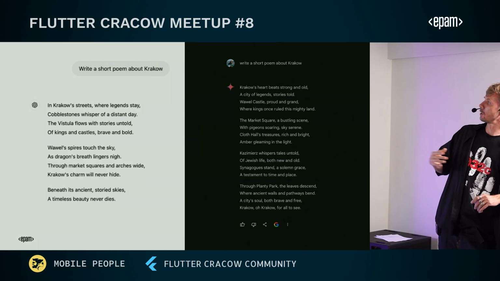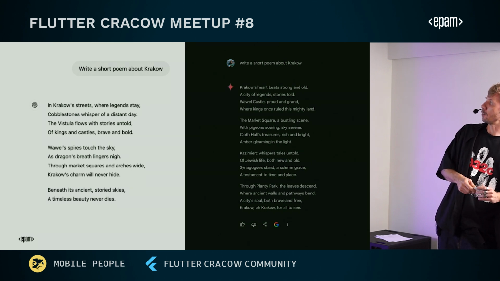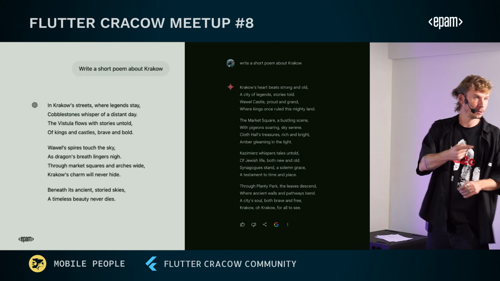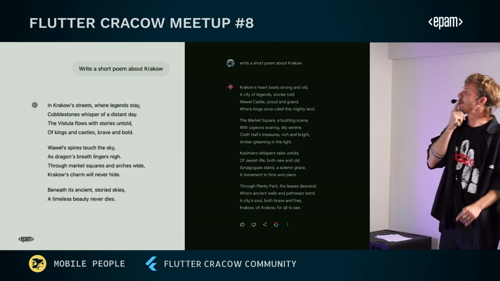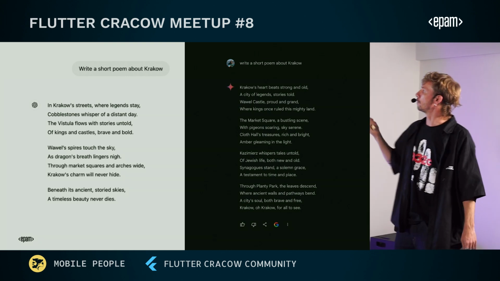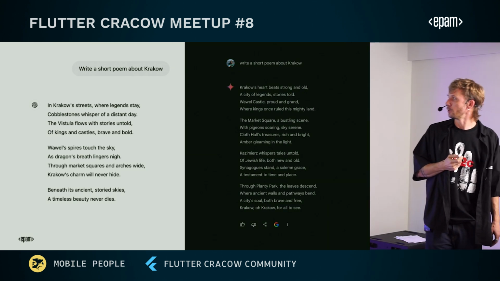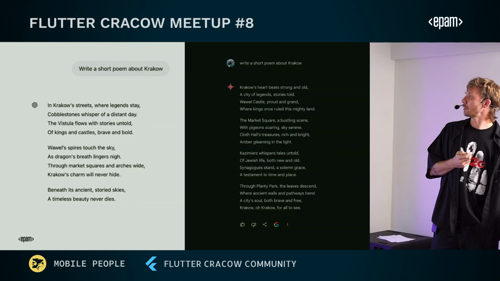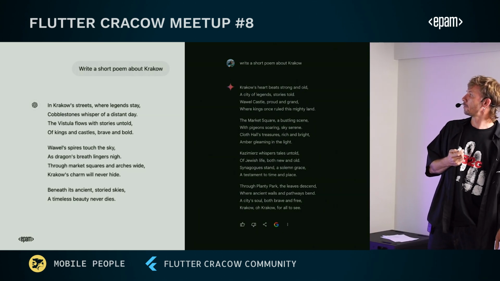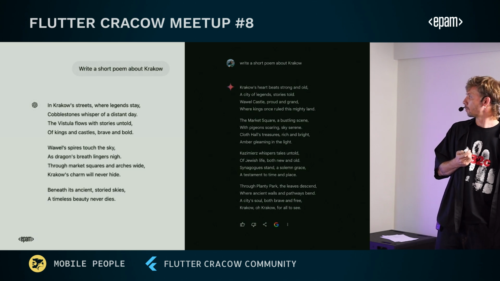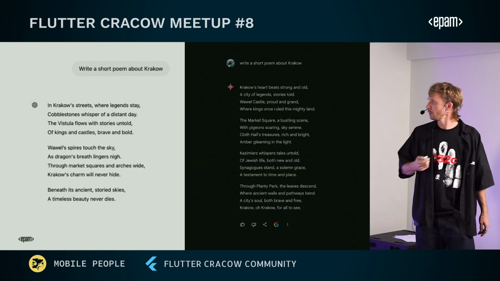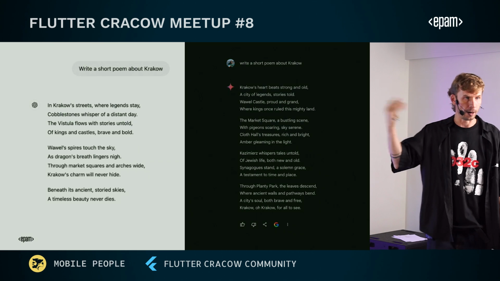In Krakow streets where legends stay, cobblestones whisper of distant day. The Vistula flows with stories untold, of kings and castles brave and bold. Wawel's spires touch the sky, as dragon's breath lingers nigh. Through market squares and arches wide, Krakow's charm will never hide.